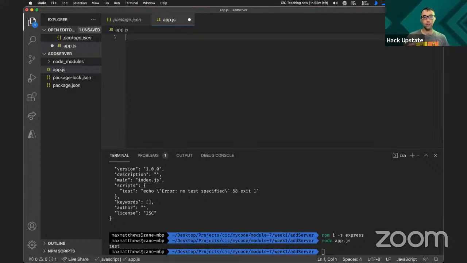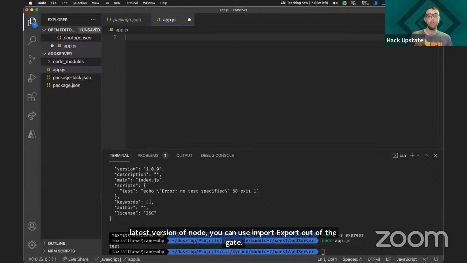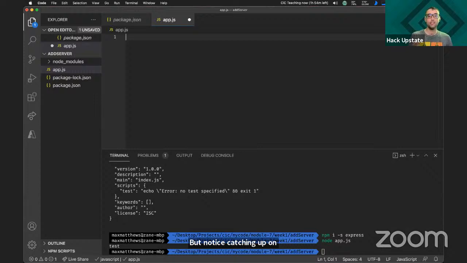So require is what we call CommonJS. It is the older way of doing things. And then the import export commands are what we call ES6 modules. ES6 is just the version of JavaScript, and then modules is this notion of import export. React is kind of on the forefront of supporting import export and does a lot of things under the hood with something called Webpack in order to make import export work for you. Node isn't quite as caught up. If you have the very latest version of Node, you can use import export out of the gate, but Node is catching up on that and is still using require.